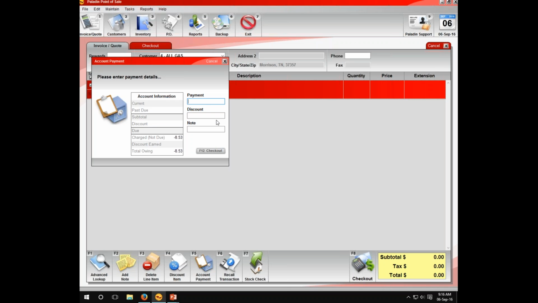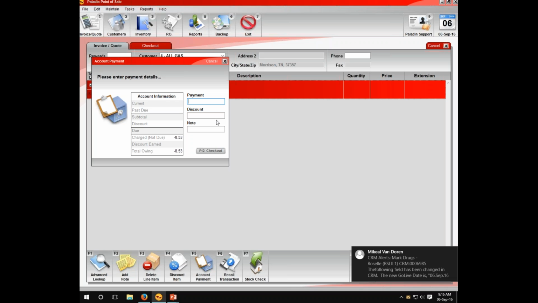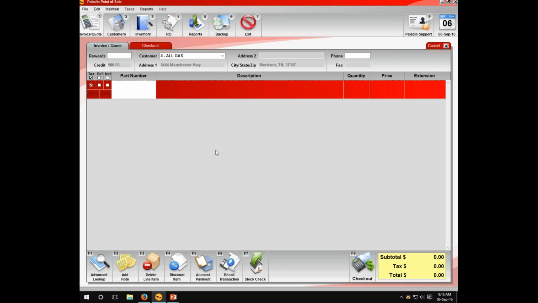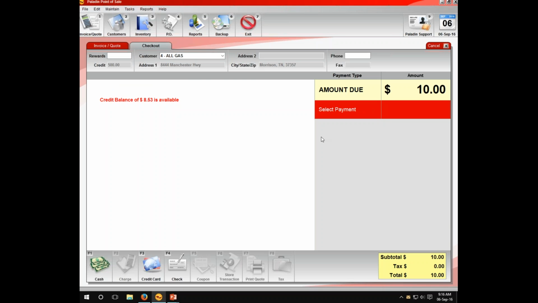So if this is something that you're wanting to do, you absolutely can. Not required, but you can. That way, your payment can be first versus your discount. And so they're making a $10 payment, discount of 0 or 2, whatever you want to do. And then it's just going to do the same thing. You continue to check out, and it's going to show just like your normal checkout screen.